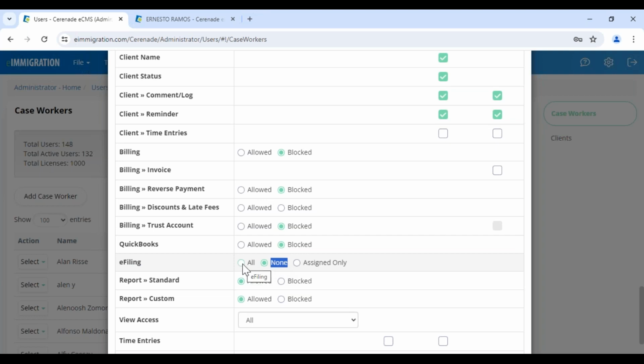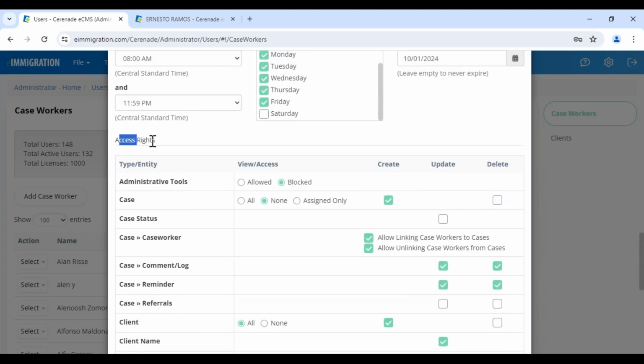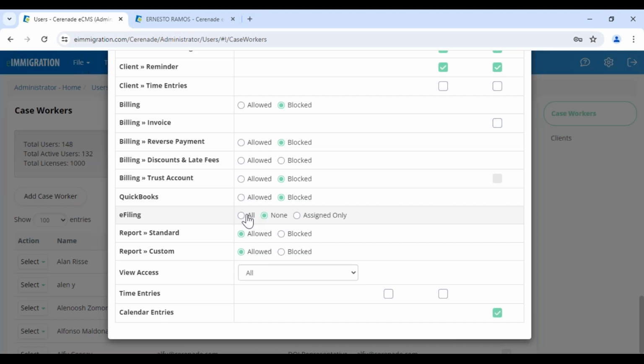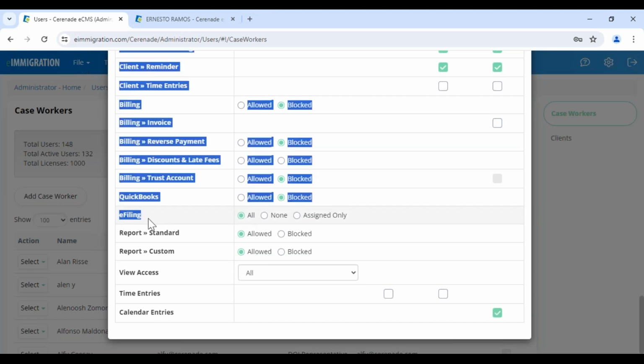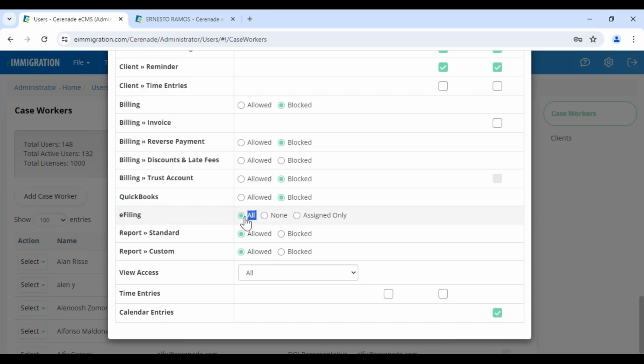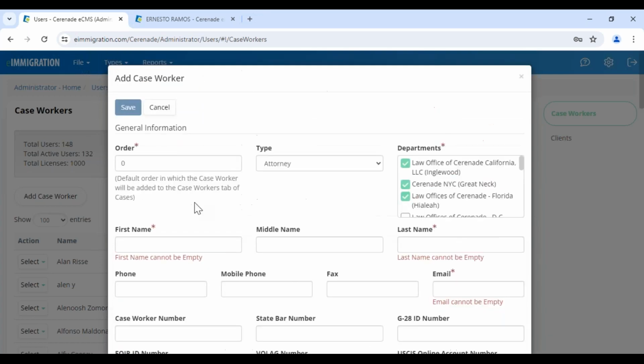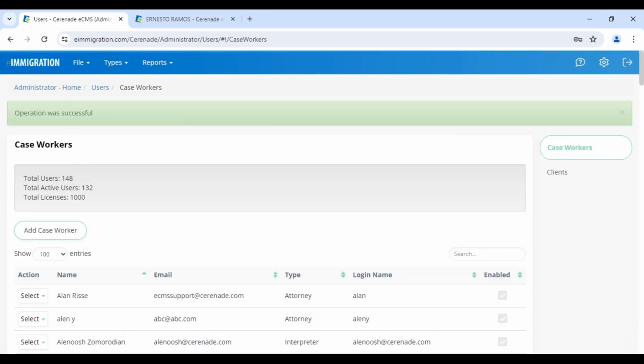So you have to log in, go to users, go to the access rights and enable the access so that your staff can file forms electronically on all cases, or again, the cases that you assign them to. All right, so you have the power to allow or block some of these features. So make sure that you explore that, and that's under the users.